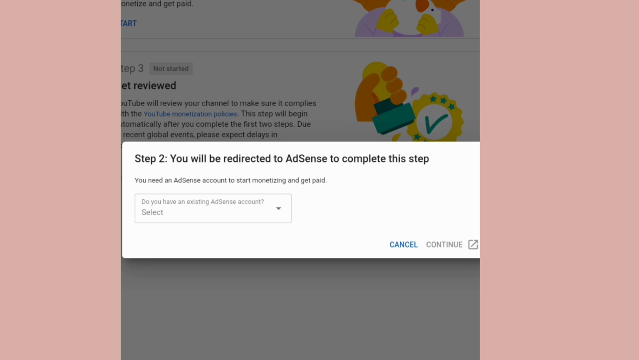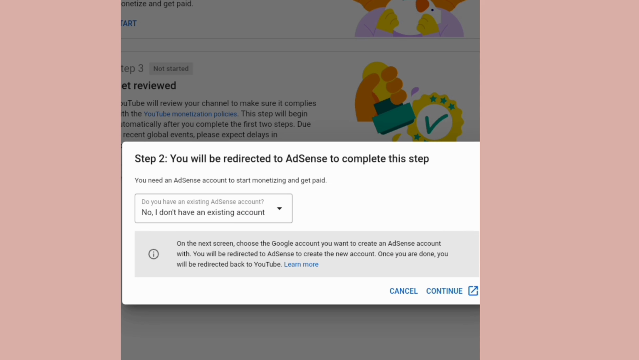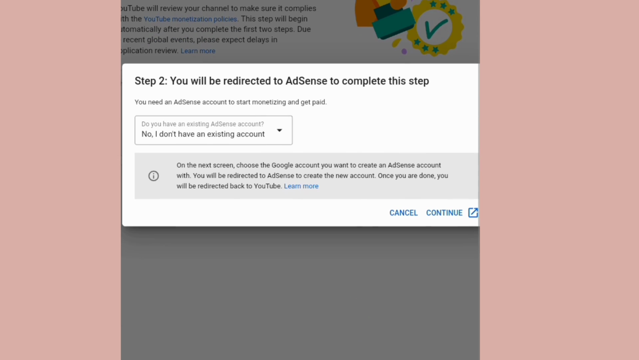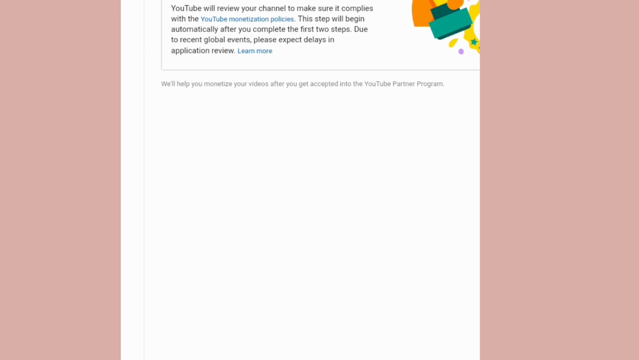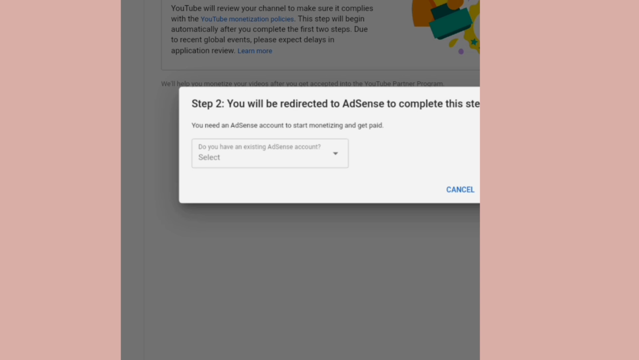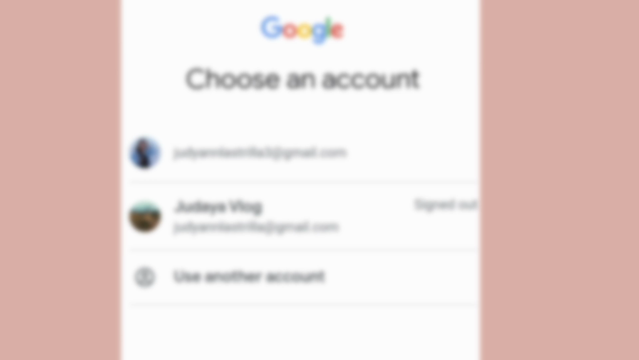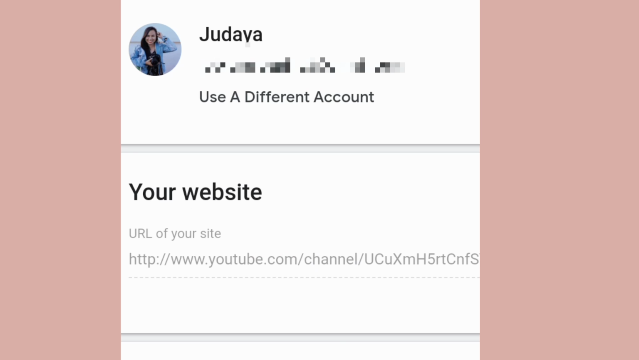So, papipiliin kayo dito sa step 2 kung meron na daw po kayong existing AdSense account. So, kung wala pa, of course, pindutin nyo lang guys ng no, I don't have existing account. Ayan, so, i-confirm natin and ayan, wait lang natin siya guys na mag-load. And ayan, gamit kayo guys ng inyong YouTube account or Gmail account na i-connect ninyo sa inyong AdSense. And ayun siya guys, automatic nandyan na yung URL ng inyong site, okay?